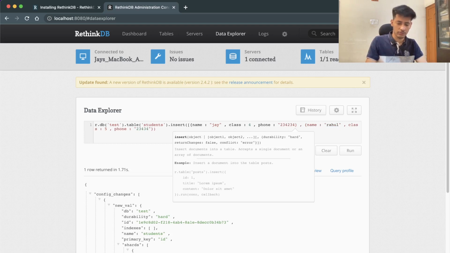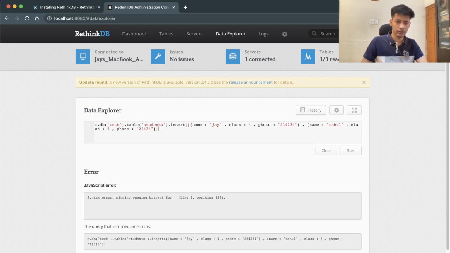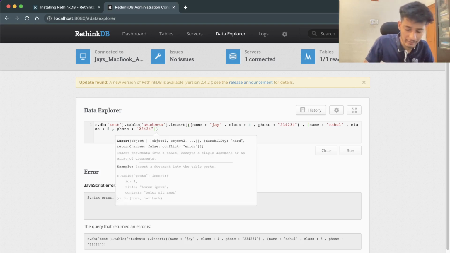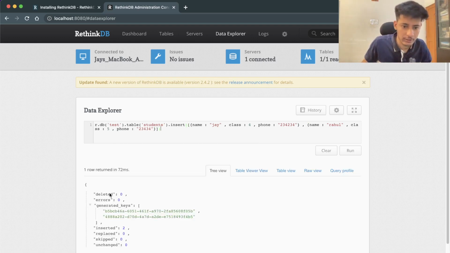Say this should be a string, and as soon as I hit enter for this, you'll see, oh, there's an error, I missed a bracket somewhere. Oh, I missed a bracket over here. I haven't ended my array, that was bad. So I think now this should work. Yeah, you can see, we have inserted two items.